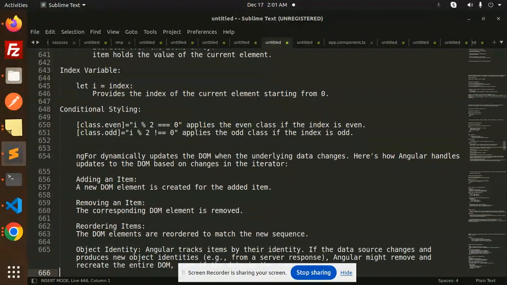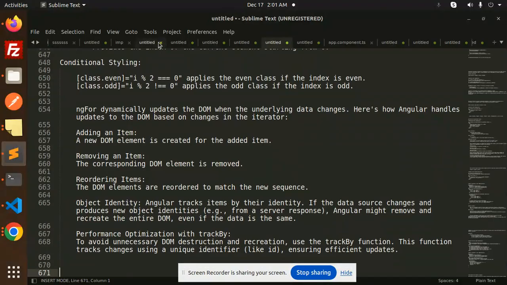Okay, there is an important point. ngFor dynamically updates the DOM when the underlying data changes. Here's how Angular updates the DOM based on changes in the iterable. Adding an item: a new DOM element is created for the added item. Removing an item: the corresponding DOM element is removed. Reordering items: the DOM elements are reordered to match the new sequence.